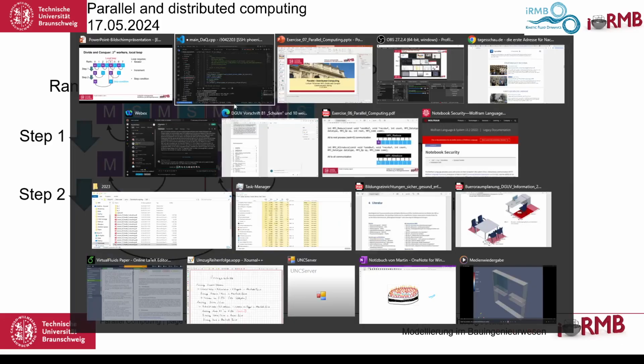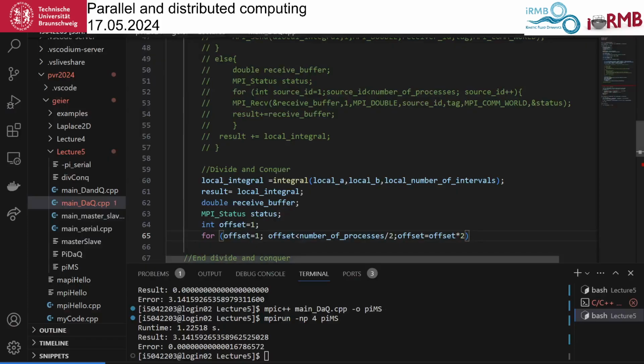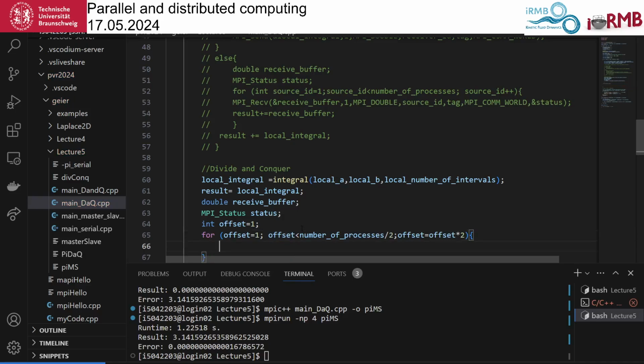Maybe we'll not get to everything today, but it's good that we have many questions. I like this. So this is now our state. We are back here in line 65. Now we want to implement this loop. And the offset is 1, it is already smaller than the number of processes by half, so the condition can be smaller, I guess.